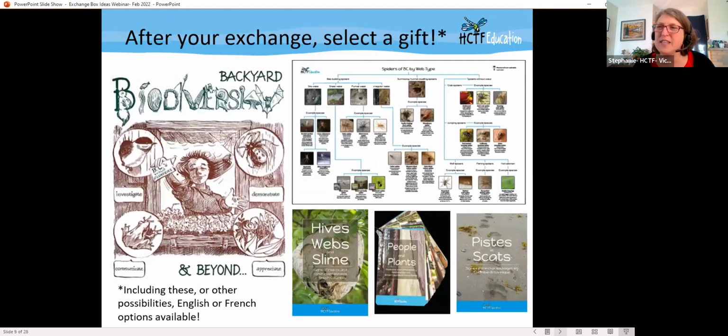Some of the gifts that you can receive, this is just a sample. For each exchange that you do, you can choose a special resource that we send to you for free. And they're available in French and in English. So lots of different ID guides of different species and teacher resource books.